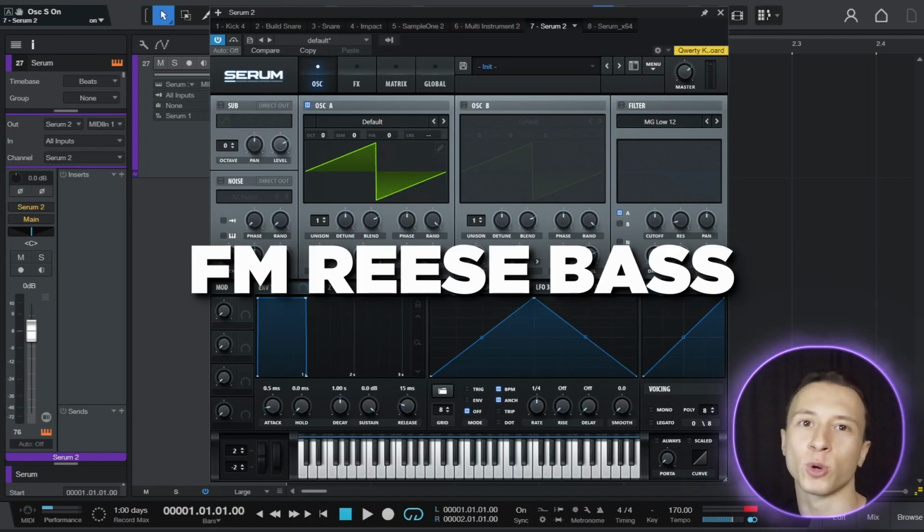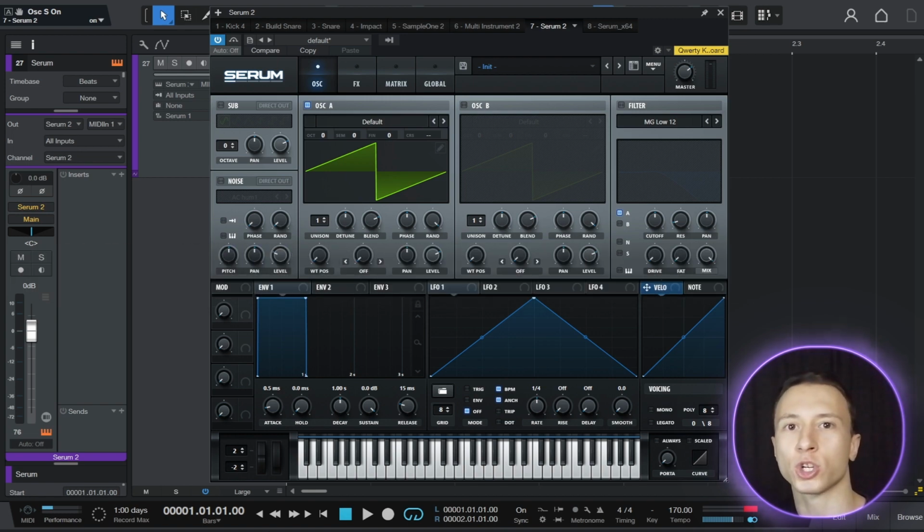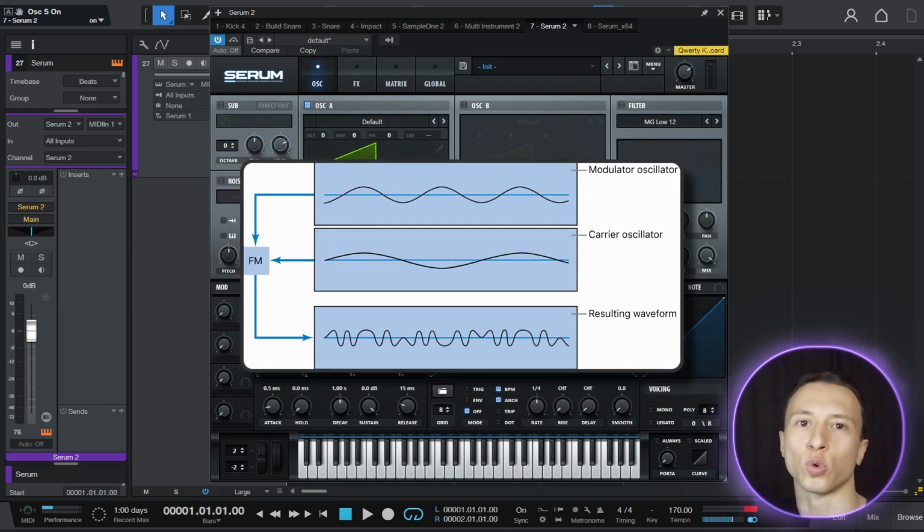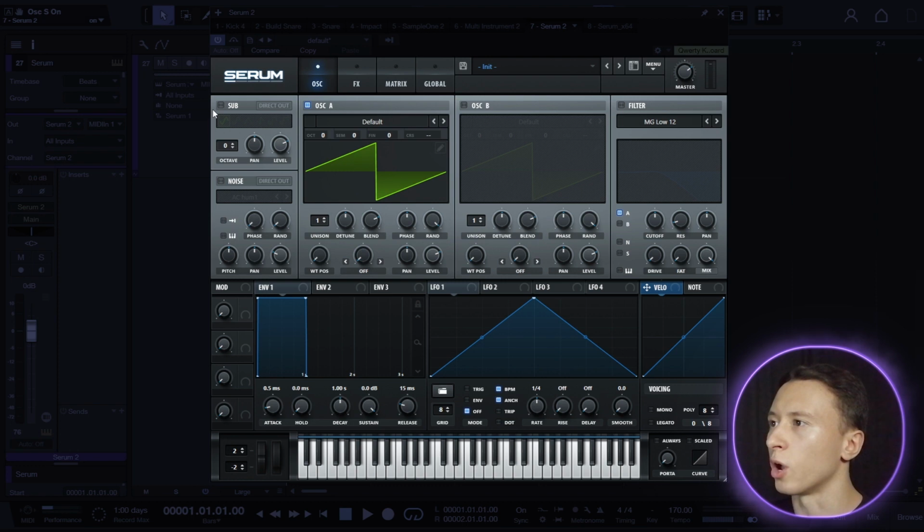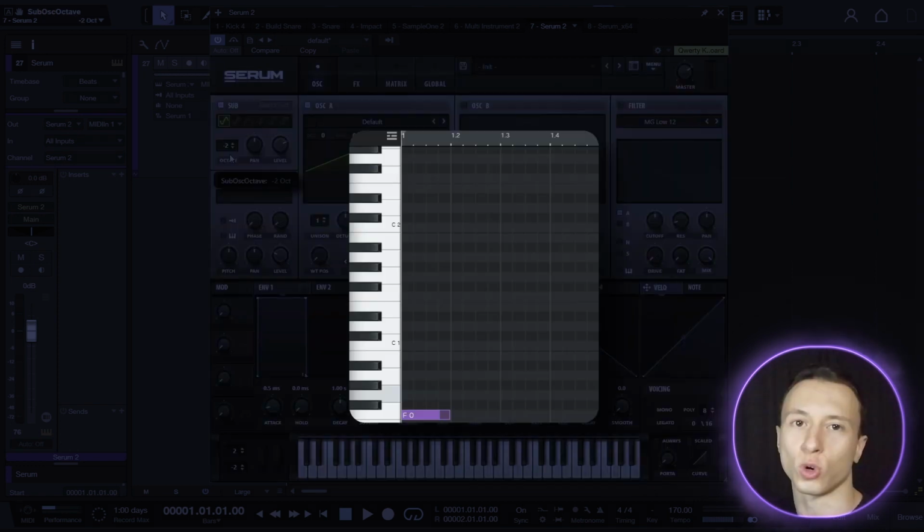Number 1 is called FM Reese. It's based on frequency modulation, a common synthesis technique used to enrich a sound with harmonics. We start by activating the sub-oscillator. The reason I lower the oscillators by 2 octaves is to place the fundamental frequencies in the optimal range. This is usually done for bass presets.